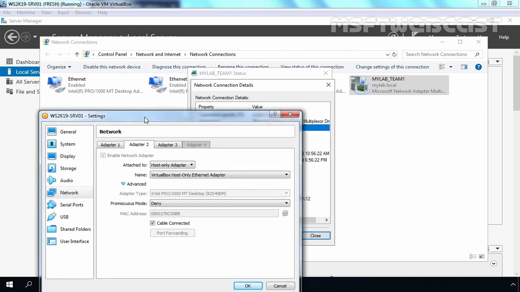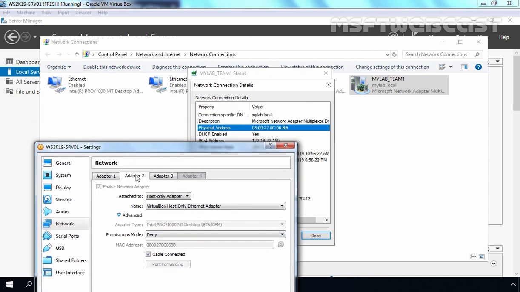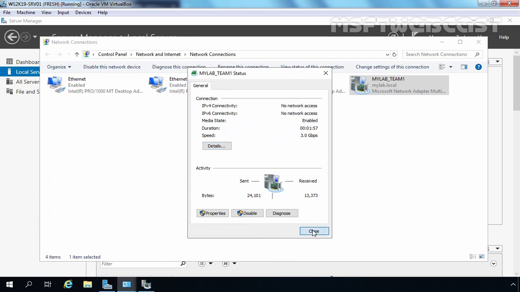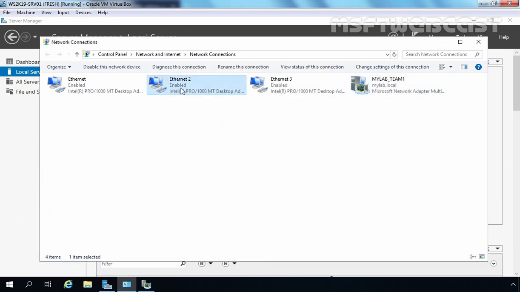Let's click on adapter 2. And here, this is the MAC address of our adapter 2, which is assigned to our team adapter. Let's check adapter 3. It is a separate one. So we can simply say that this MAC address is exactly coming from our adapter 2.